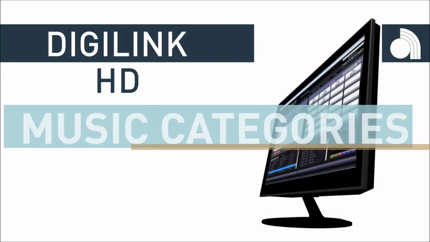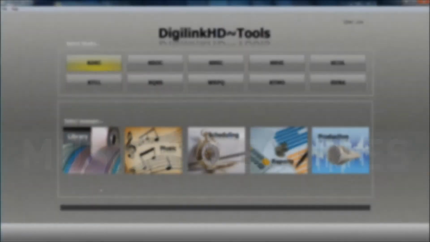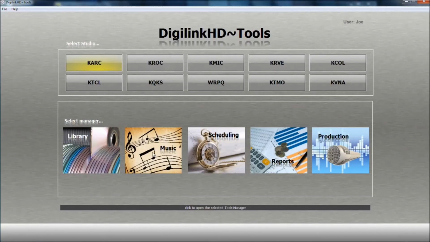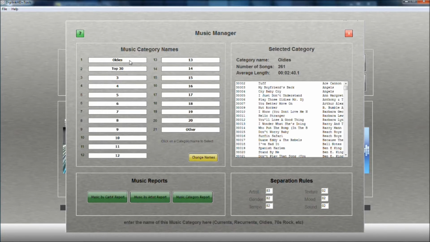You're watching a video tutorial on how to set up music categories for DigiLink HD. The music category system allows you to schedule and manage music categories. This is a very effective tool for those who are doing hard disk and have music scheduled onto their DigiLink HD. By going to the Music Manager screen, you can see what music has already been assigned to the categories.